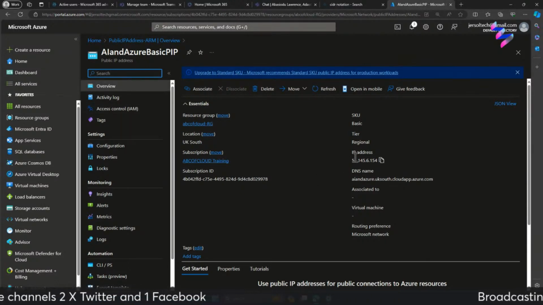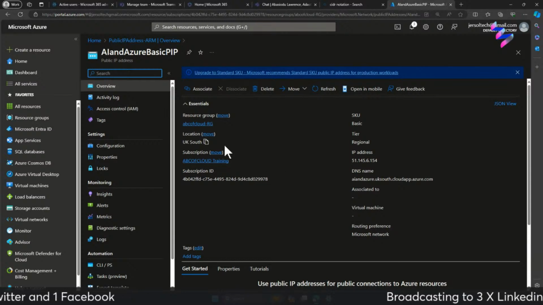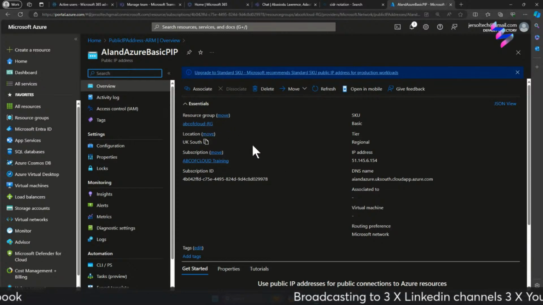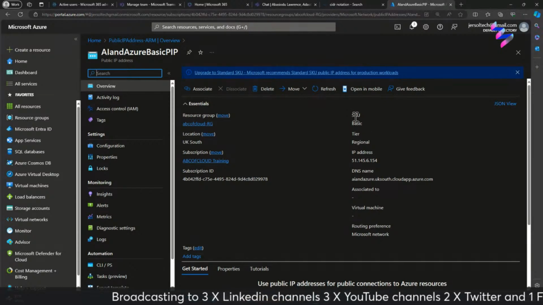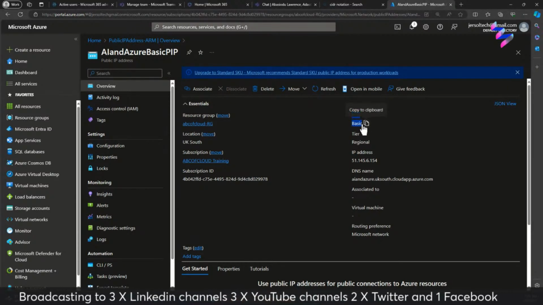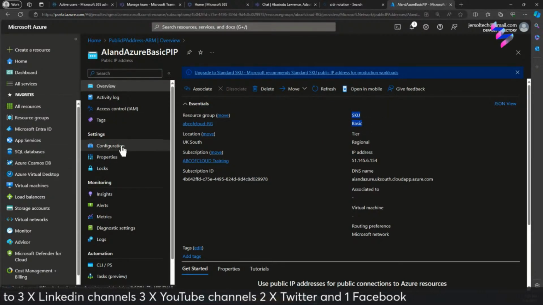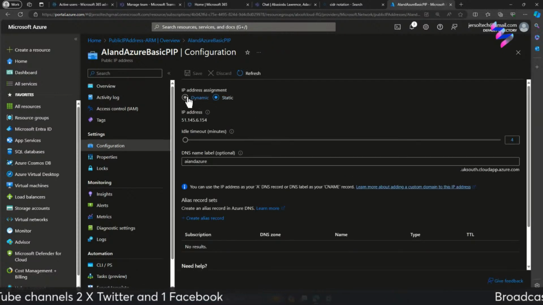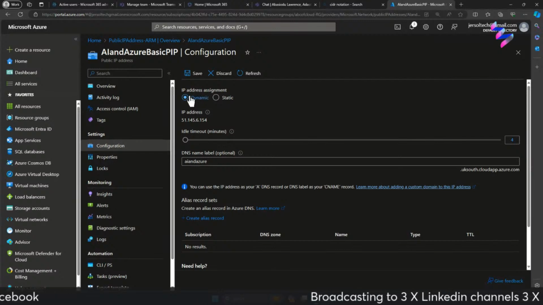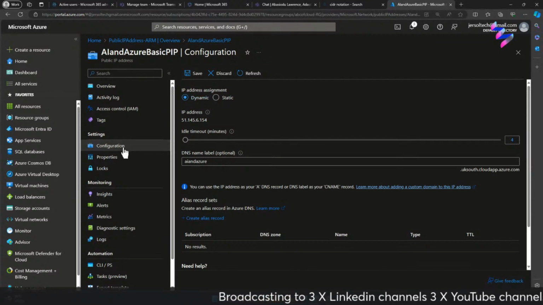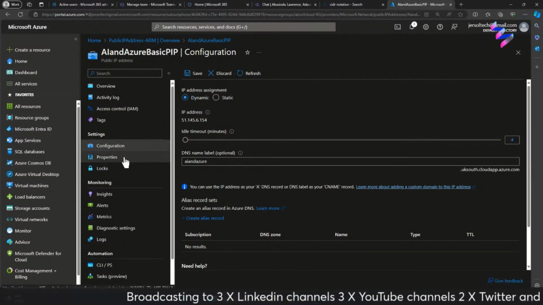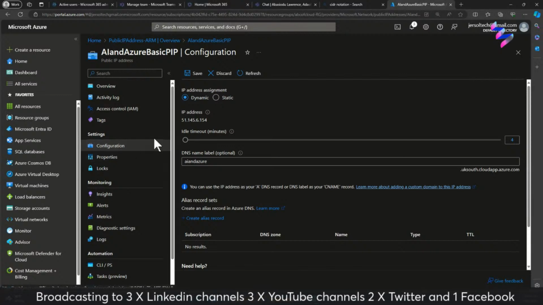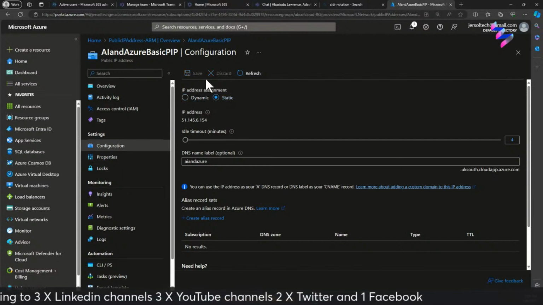And this is basically the public IP I just created, and it's going to be showing me the subscription and everything. And the SKU, I can see it right here showing basic. So once you create this, there are other things you can always do to your public IP. If I had this on dynamic previously, changing it to static is actually not going to be a big deal. You just need to come to the configuration and select static and then save it.